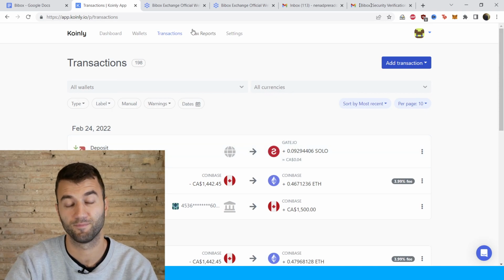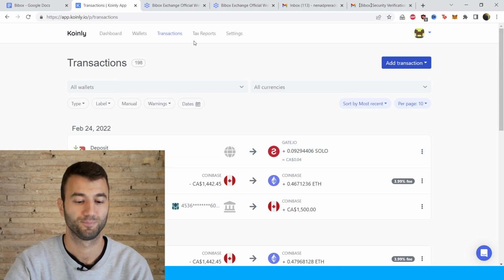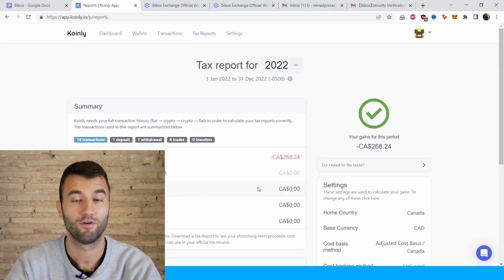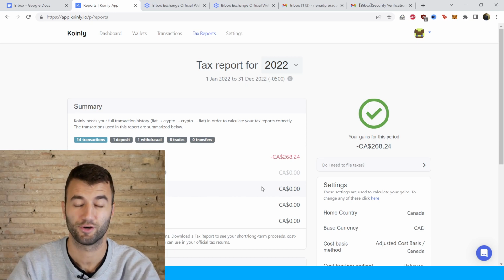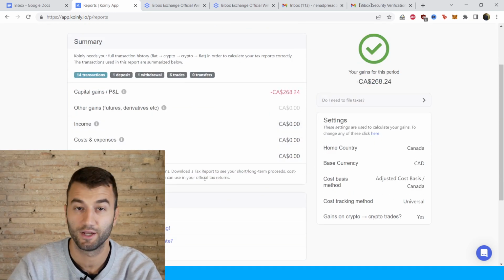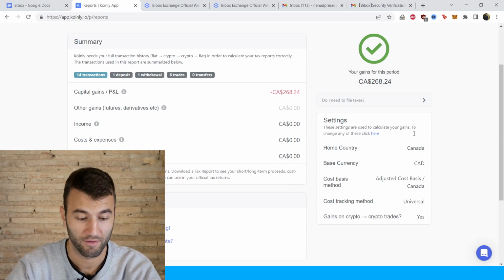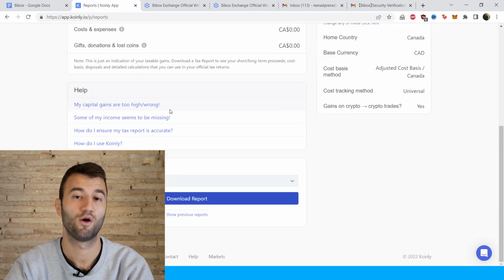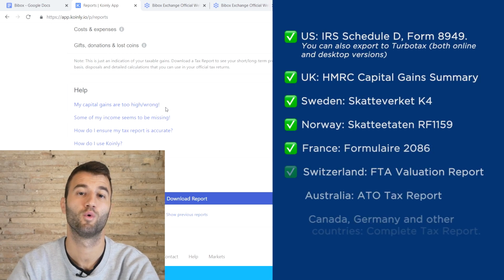And then once you're happy with that, head over into the tax reports area. And here you'll get one final summary of all your crypto activity throughout the year, your capital gains, your losses, your income. Make sure that you're happy with everything that you see here, and then scroll down and select a tax report appropriate for your needs.